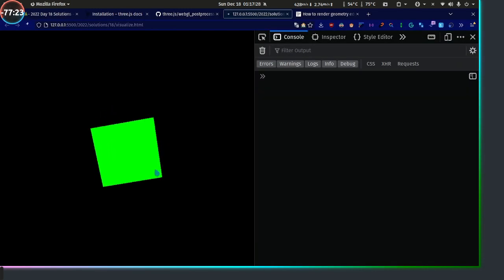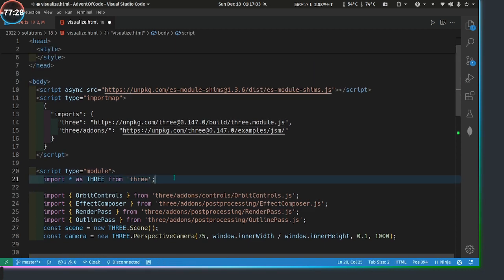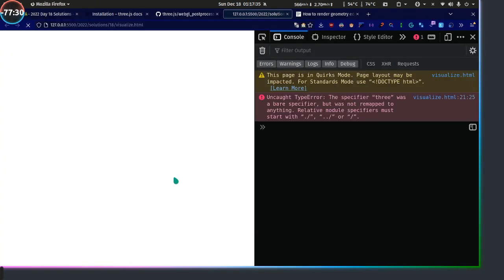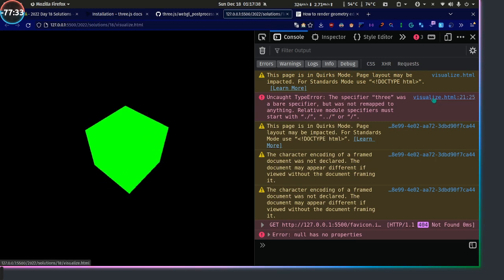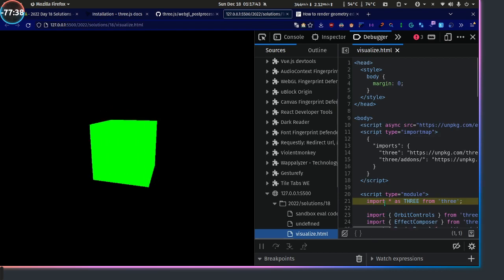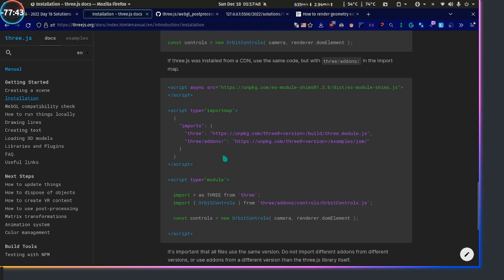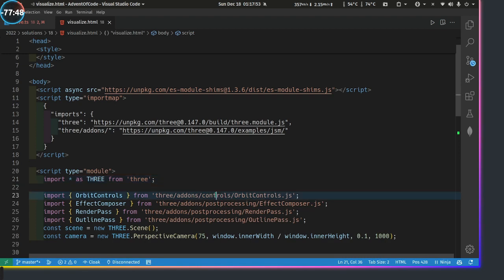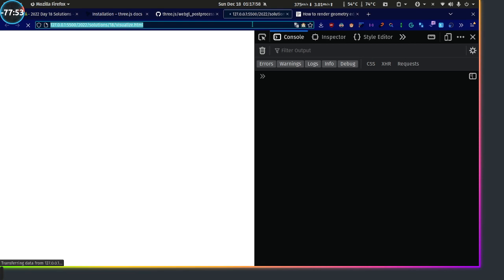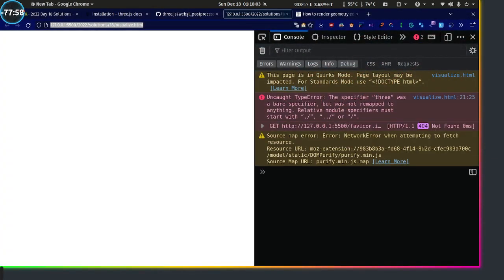Okay. 21 is the failure. Oh. The one that's working is the one failing. Well, what do you know? That is 21, right? Show code. Yeah, import that as three. Now, is this a Firefox being Firefoxy? Or is this me? Yeah, that is how orbit controls go. Let's give it the benefit of the doubt. Maybe Chrome is our savior this day.